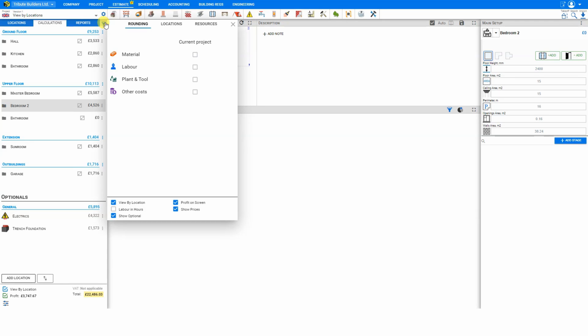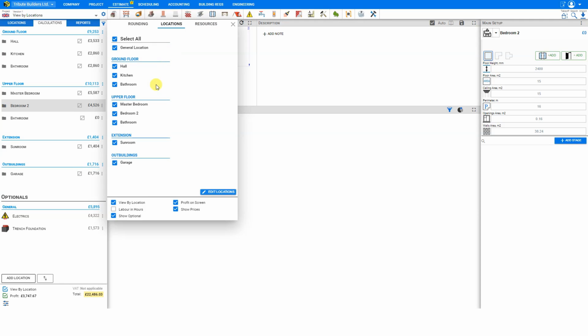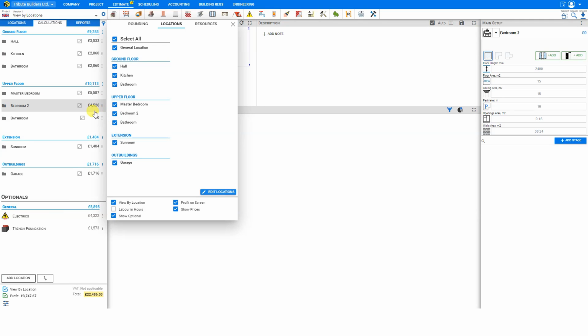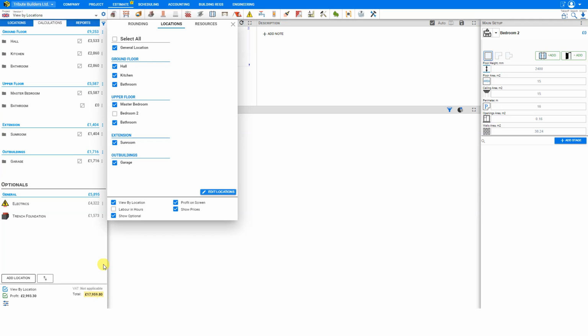So we click Filters, and here we see tabs for rounding, locations, and resources. So let's click on Locations. And then here we see on the upper floor, we have bedroom number 2. If we deselect this, it hides it from our invoice. So if we want to add that back in, just simply recheck it again. And we can see here's £4,500 added back into our invoice. If we remove that, it drops our invoice back down to £18,000. This way you can save your work in case they change their mind to have it added back in later on.